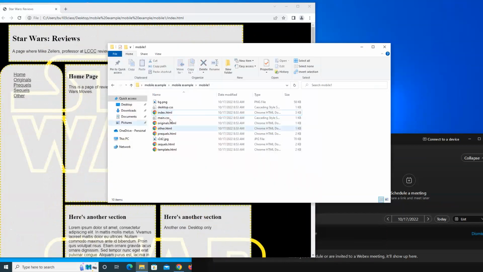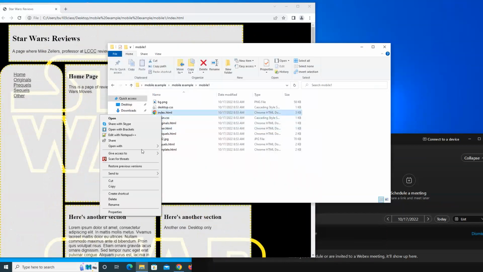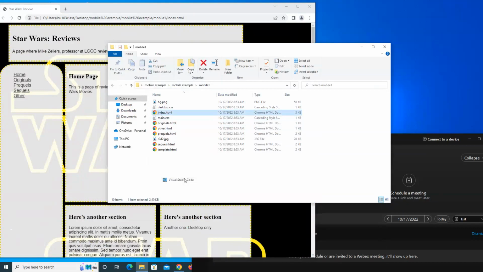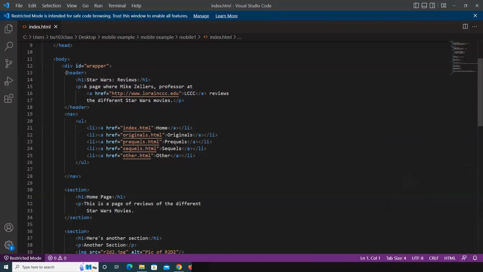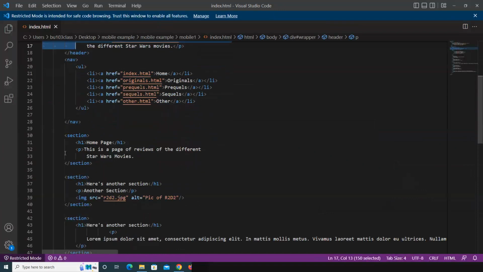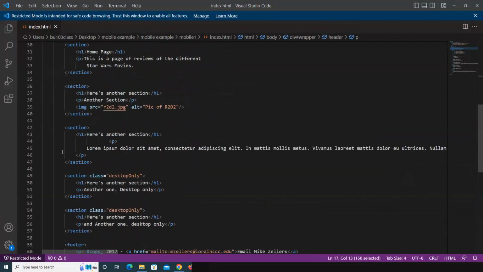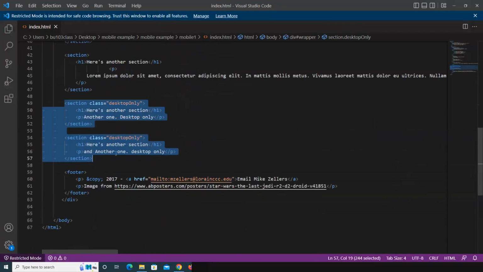So how do we do this? Let's look at the HTML again, which should look familiar, except for one bit. We again have our wrapper. We have a header, a nav, a section, another section, another section. These two are desktop only. Notice they have a class of desktop only. All right.